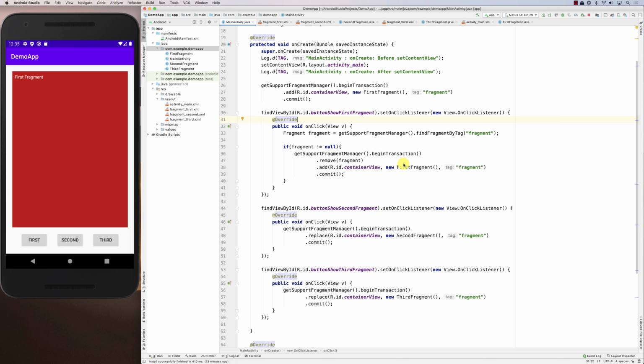Hello everybody. In the previous screencast we looked at how we can replace, remove and add different fragments, and in our example we created 3 fragments: first fragment, second fragment, and third fragment. They all look the same except they have different colors and different labels. For example, the first fragment says first fragment and it's red, the second fragment says second fragment and it's green, and the third one says third fragment and it's blue.